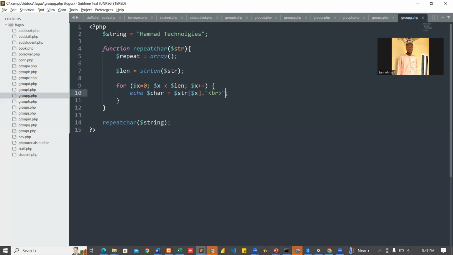To yanzu next abin da za mu yi shine sai mu fara comparing, sai mu fara comparing mu gani duk karakter da muka ɗauka, shin wannan karakter an taɓa assigning ɗinta ko ba a taɓa ba. In an taɓa assigning ɗinta za ta yi increasing, idan ba a taɓa assigning ɗinta ba za a yi assigning one to wannan character ɗin.